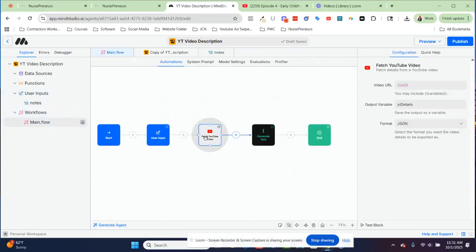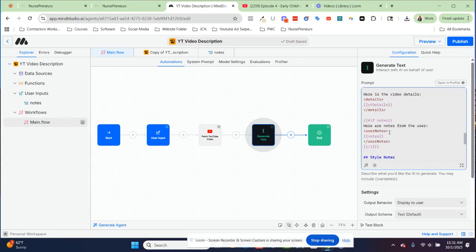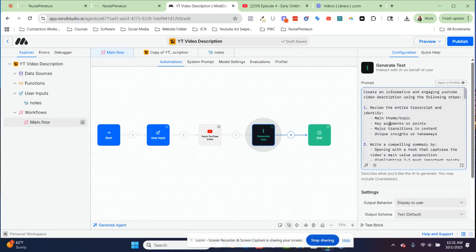Now, this is just the module that fetches the video. There's absolutely nothing to do here. Don't change anything. And then in generate text, this is how it's getting the information. So it's going to create an informative, engaging YouTube description. And this is the prompt. So this is what we call an AI prompt. So this is just a prompt, but it's built into an agent. So there's the two different things that we have.